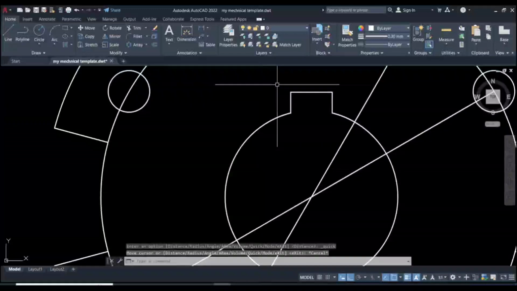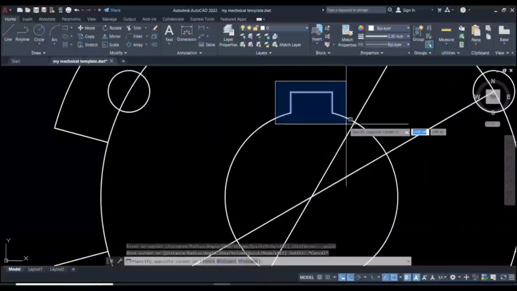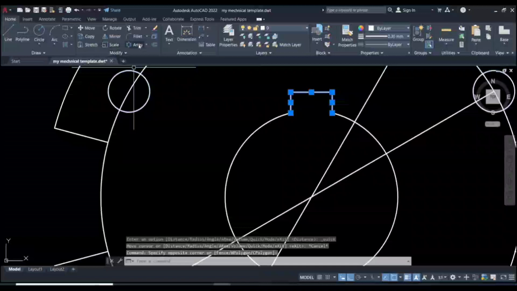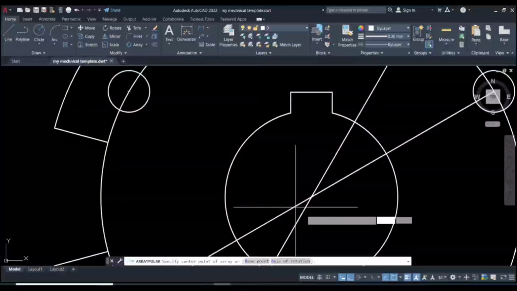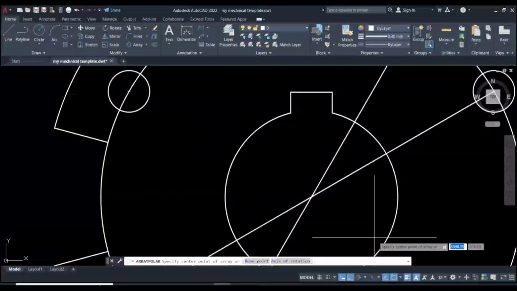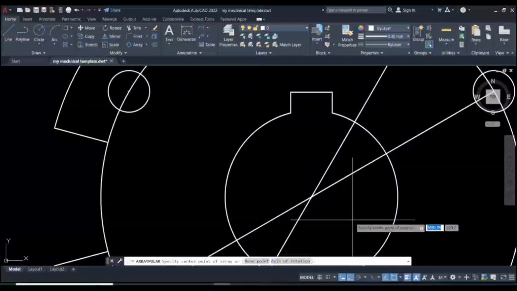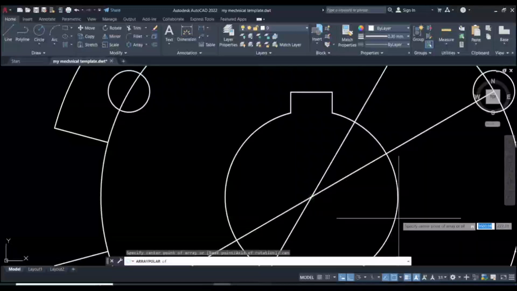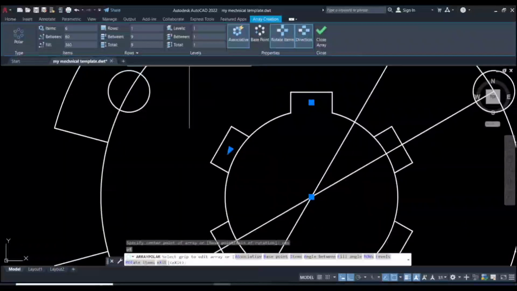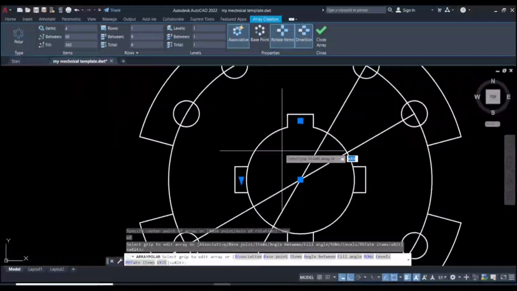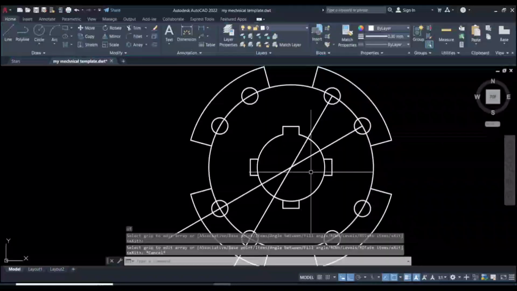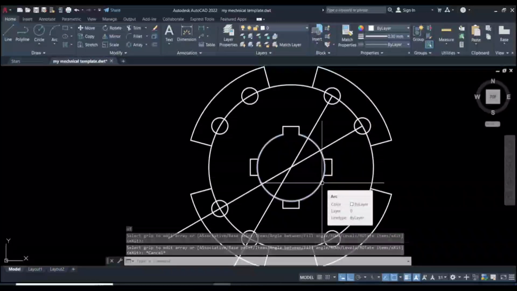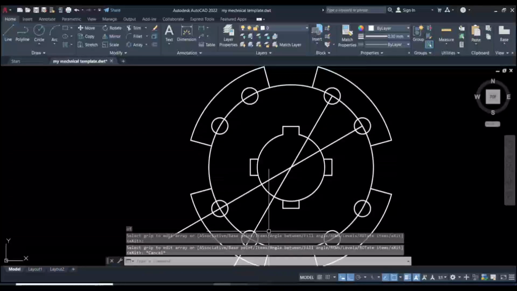Now I will first select this again. After selecting, I will give the polar array, and I will give the center. The center is not showing, so CEN, enter, and click on the circle. Again I need the items as 4, enter. Then escape. Now you can see this is completed, but the orientation is different.